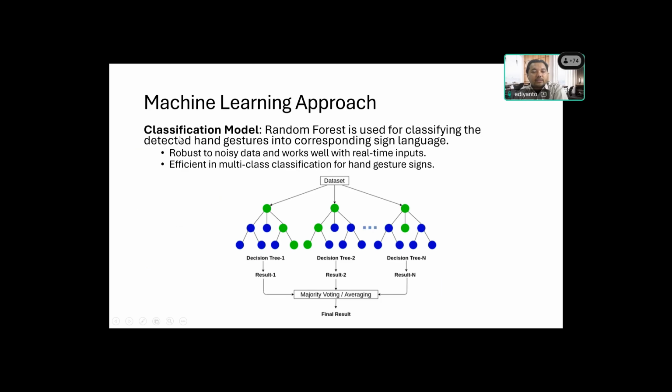This is a machine learning approach. A classification model, random forest, is used to classify the detected hand gestures into the corresponding sign language. It is robust to noisy data, works well with real-time input, and is efficient in multi-class classification for hand gesture signs. This is the data set: decision tree 1, decision tree 2, decision tree 3, and then the conclusion with majority voting and averaging. The system will output the final result as text or voice, in the language they select.